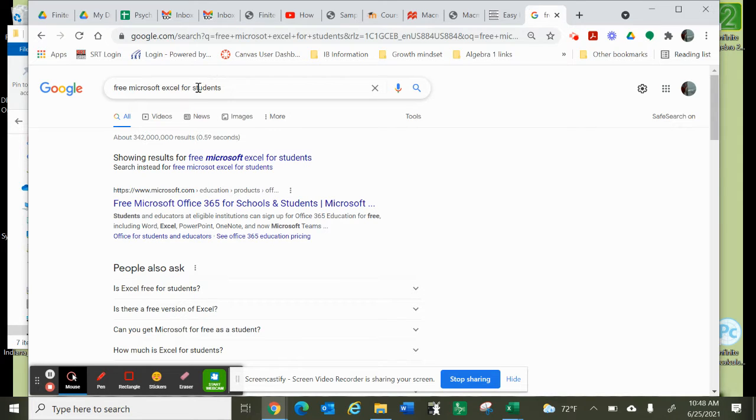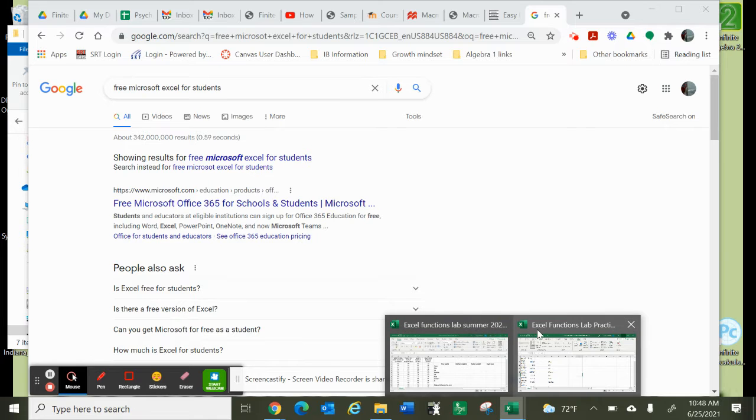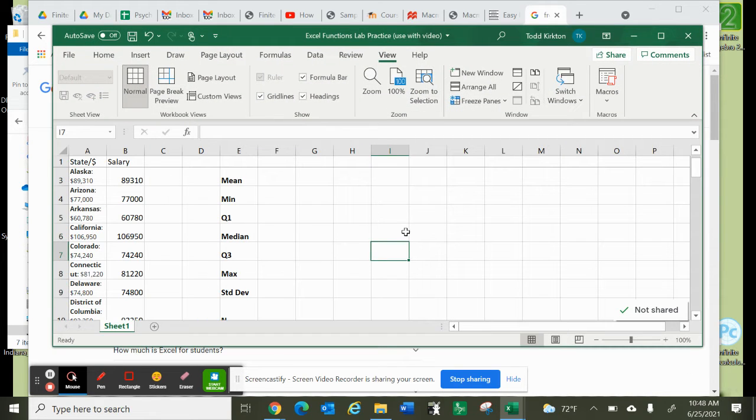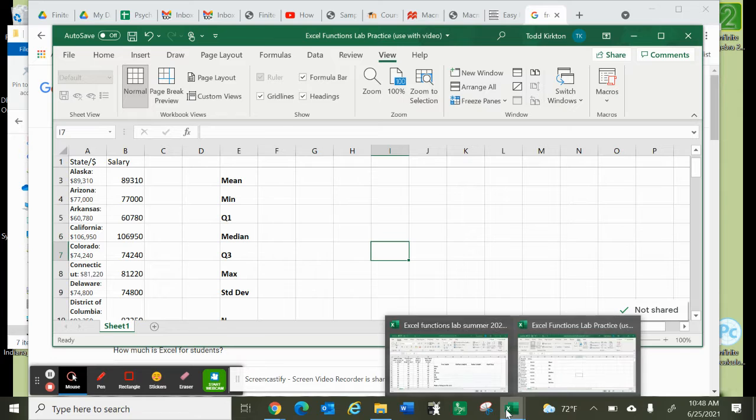You can type in free, and it's free for students. You just use your school email and you can get this on your computer, and you get Word and PowerPoint and all that stuff. So there'll be two files with the lab. There's one that's called practice, and you're going to open that right now and work through the examples.